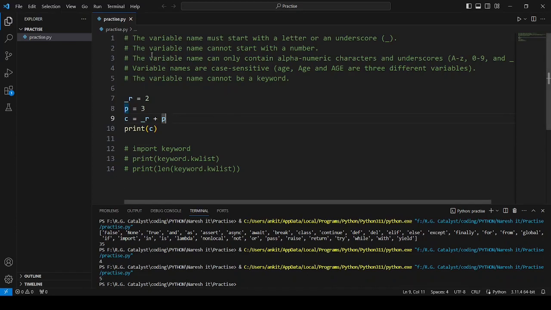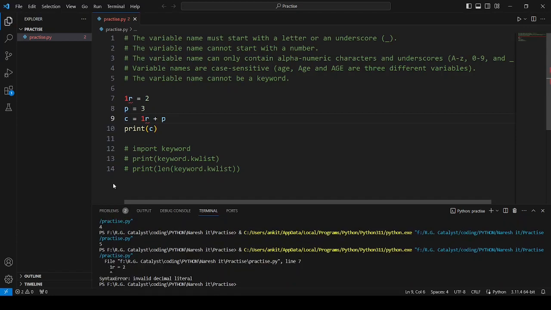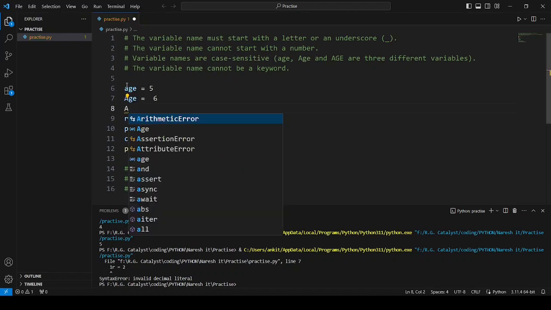Let's head over to the second rule. The variable name cannot start with a number. If we give any number here, it will show as red. But after running this, you can see what the error is. It says invalid decimal literal, syntax error. Move on to the third rule.